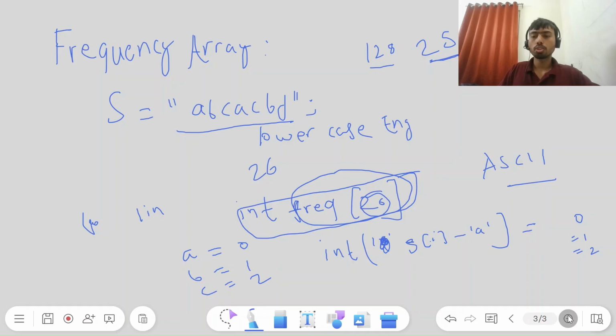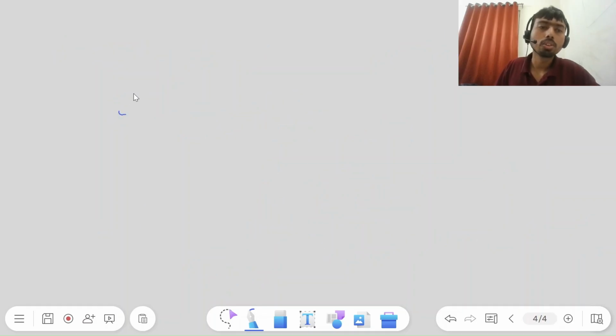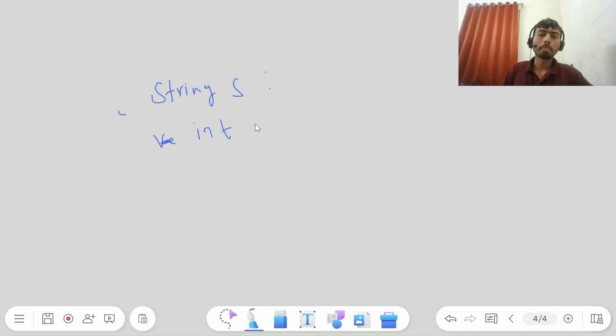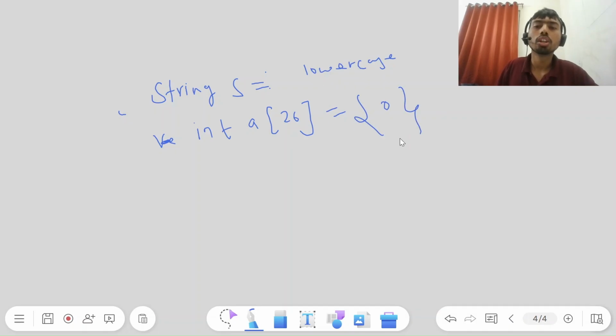Let's write some pseudocode for this. So you have a string s. You have to create an int array of 26 size. I am assuming that all the characters of s are lowercase English alphabet, which is initially filled with 0. If you don't do this, then you may get the wrong frequency of each character.